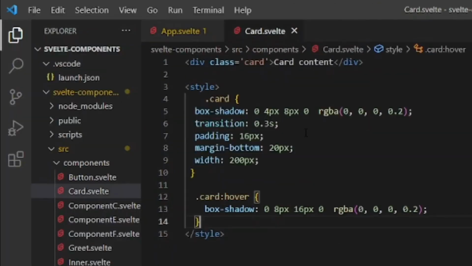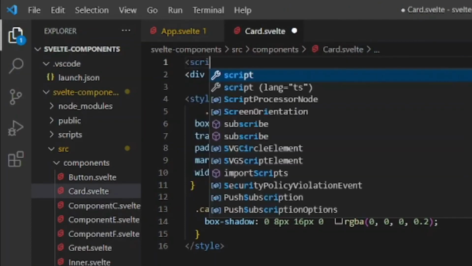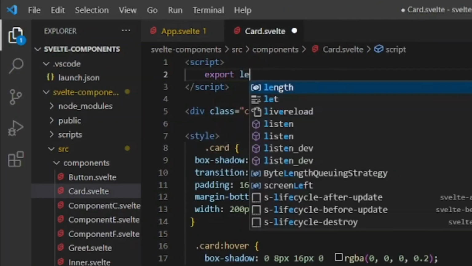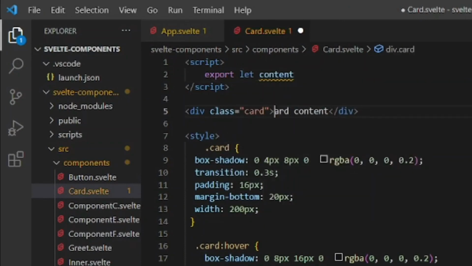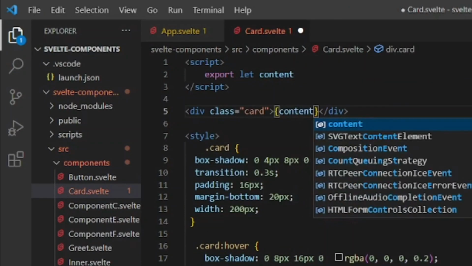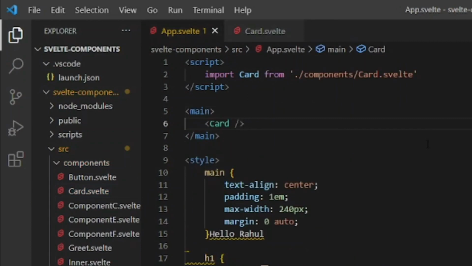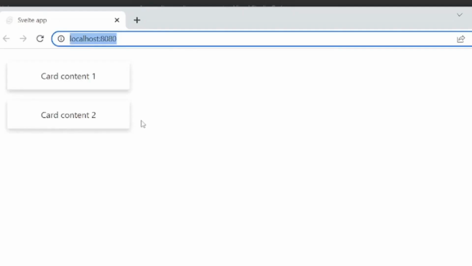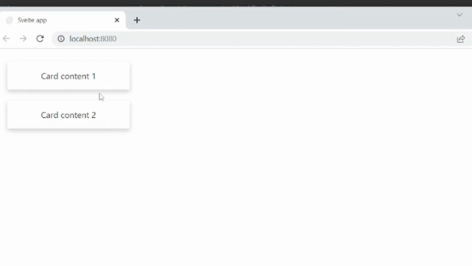In card.svelte, add the script tag and declare a prop using the export keyword. Export let content, bind the same to the markup. Instead of the static text in the app component, we can now pass in the content prop. Content is equal to card content 1, and I can make a copy of this card component and pass in the content prop as card content 2. If you now save the file and take a look at the browser, you should be able to see both the cards with different content.